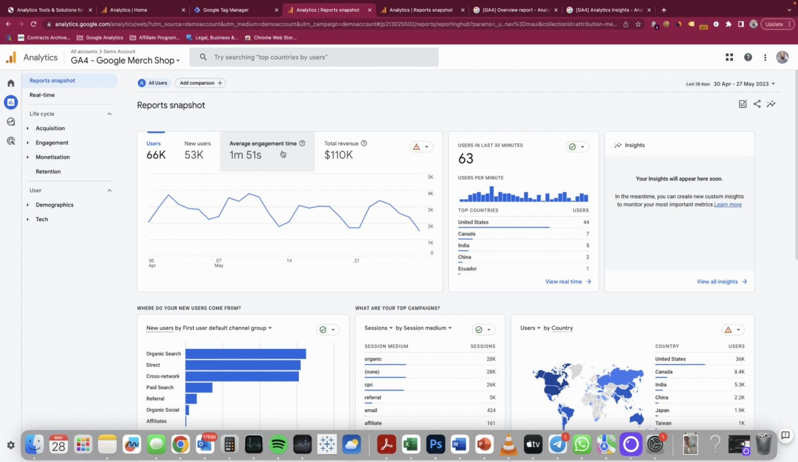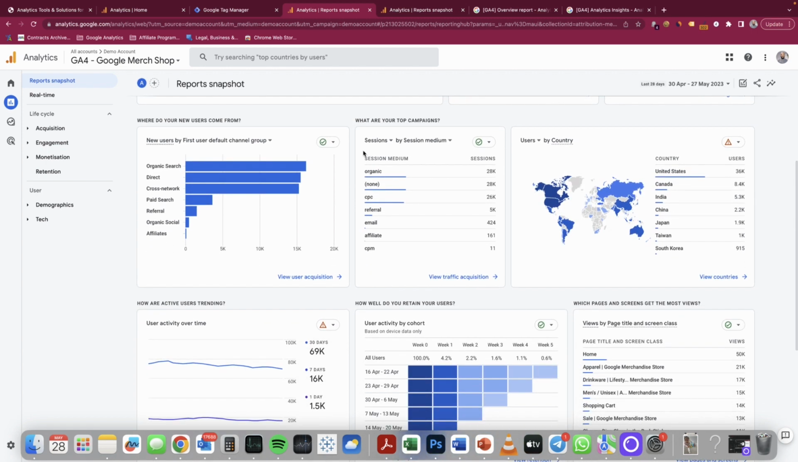And then you have the total revenue count within here as well. You also have a view of real-time users to the site, and insights again on the right hand side, and then you have more information than you did on the homepage.